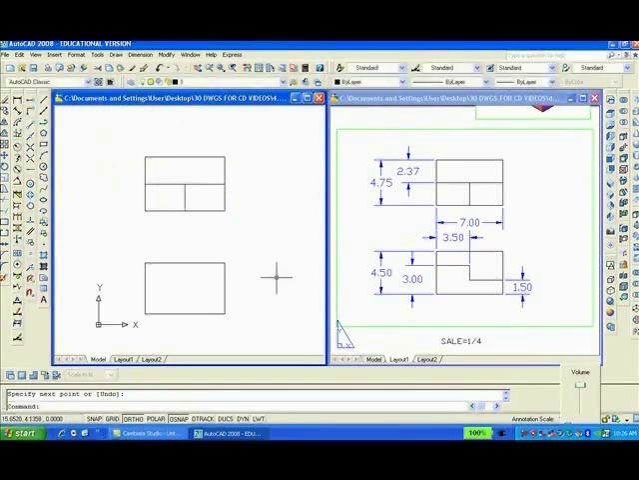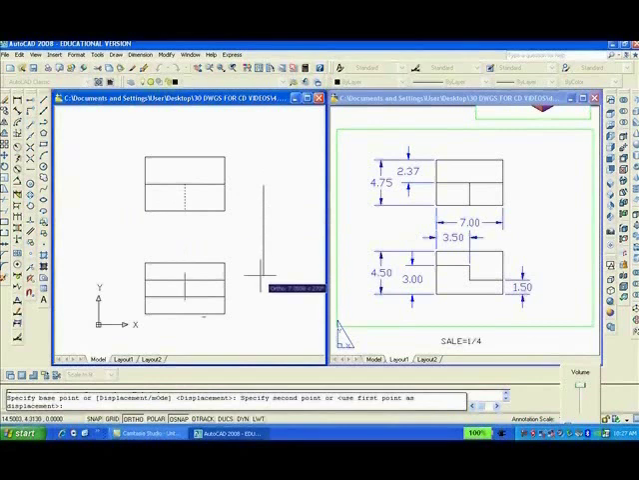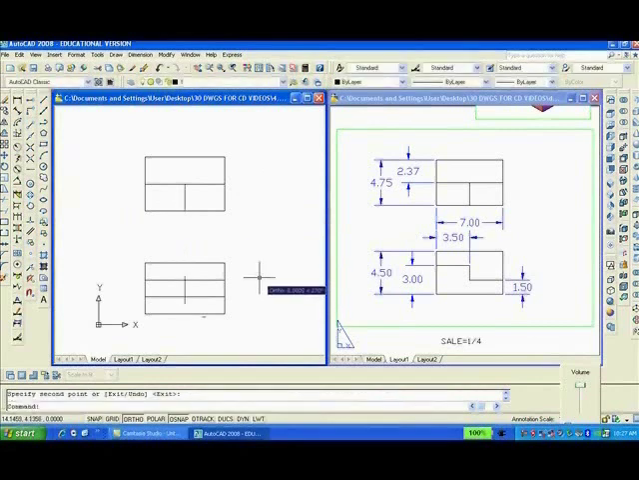Now I'll type O for offset and 1.5, enter. Move that line up. Enter twice to repeat the command, offset 3, enter. From here up. Then I'm going to copy, CO, enter, this line and move it down. And I can type F, enter for fillet, radius 0, and clean up these intersections.